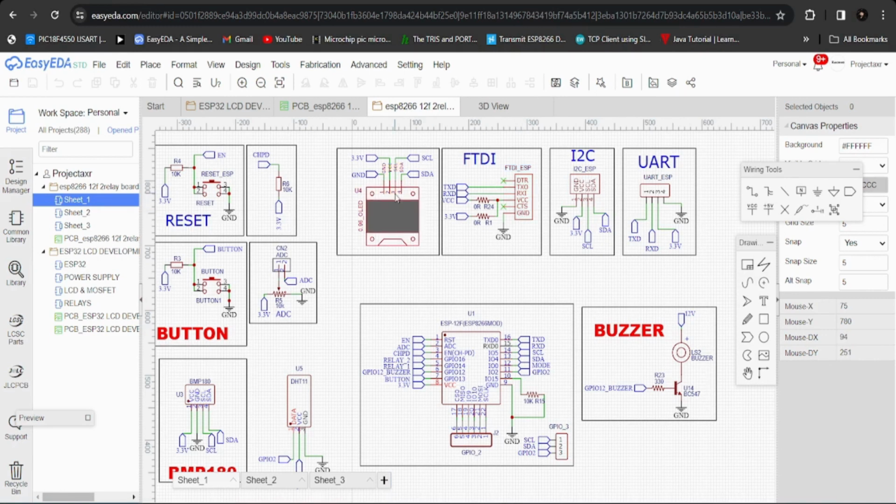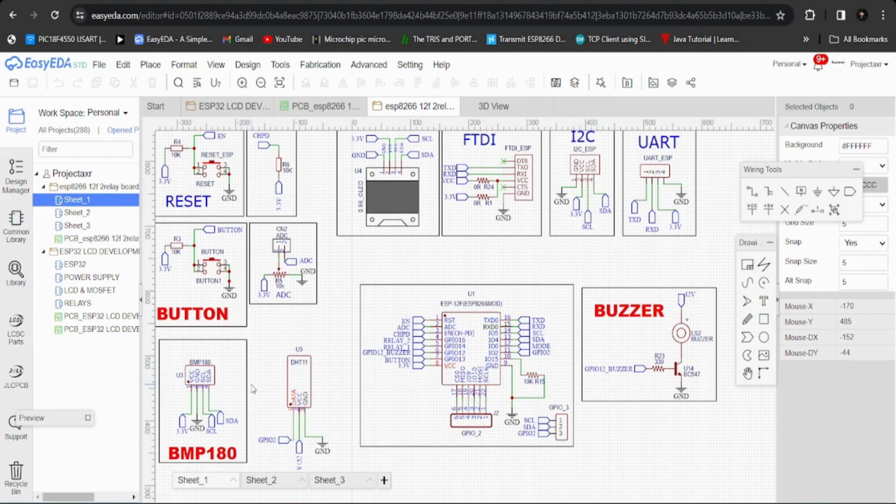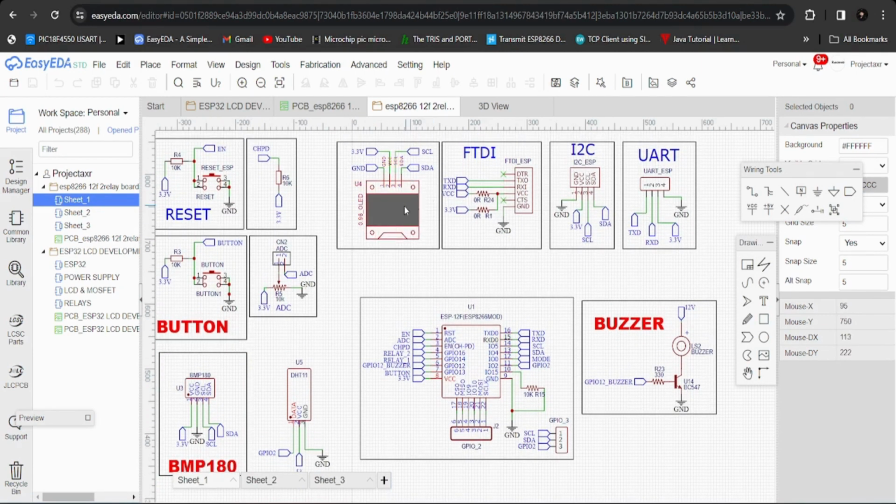And this is the OLED display. OLED also works on this I2C protocol. That's why it is connected to SDA and SCL. Okay, in this board, we have two I2C devices. One is BMP180 sensor, and another one is OLED display.